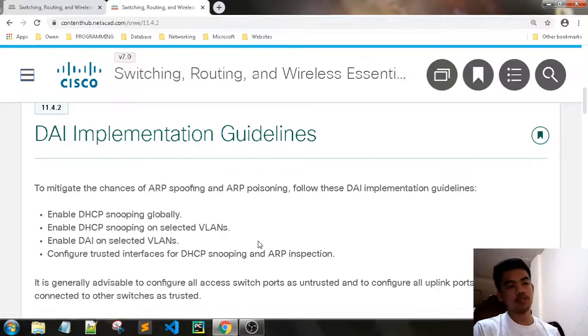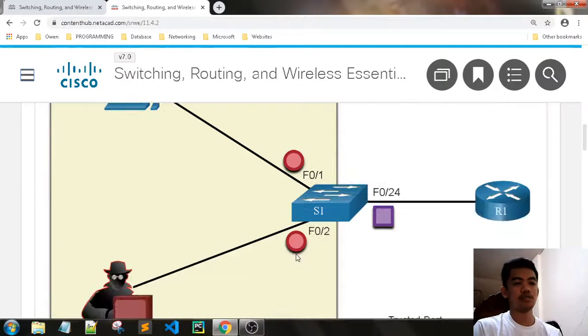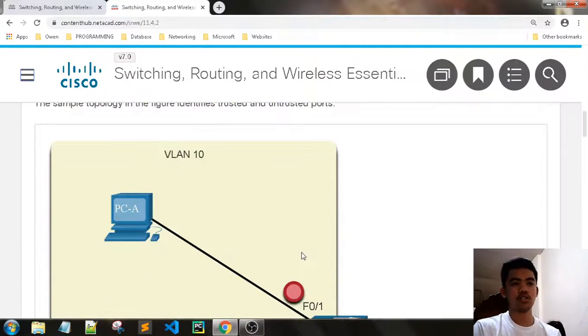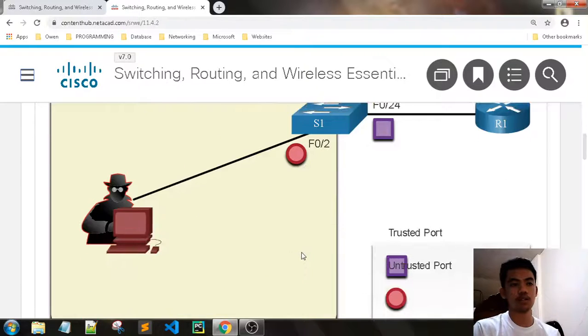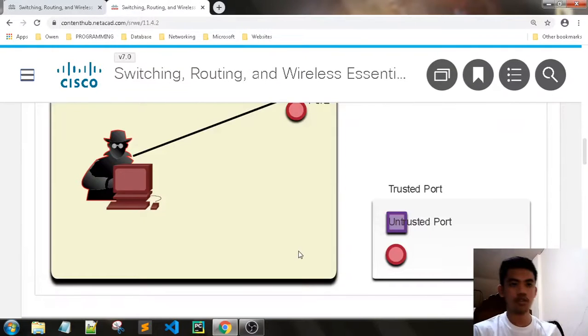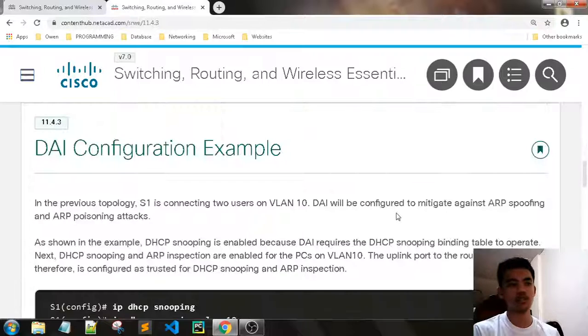So the implementation guidelines. We need to enable DHCP snooping again, then enable DHCP snooping on selected VLANs. Enable dynamic ARP inspection on selected VLANs, and then configure trusted interfaces for DHCP snooping and ARP inspection. So you can see it's the same as with DHCP snooping. We also have trusted and untrusted ports.